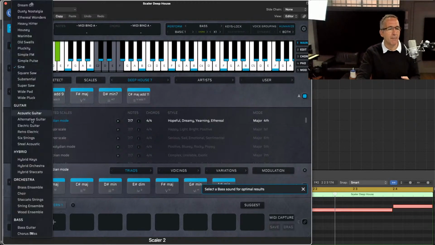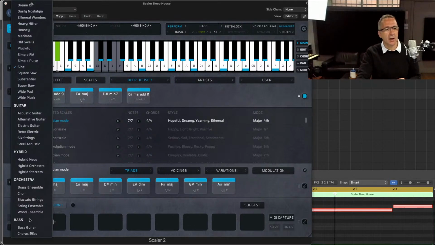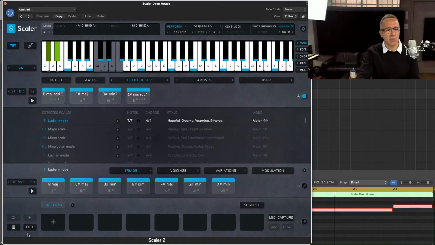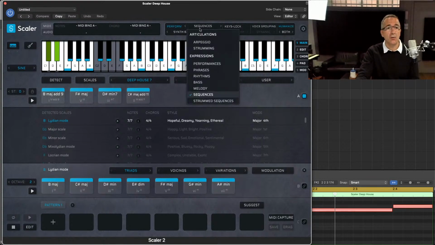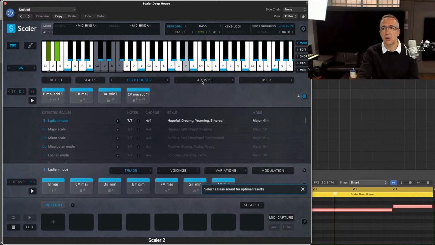So I've got my sequence, and I'm going to go. Let's go type bass, and let's go into the basses, shall we? I'm going to solo. Yeah.